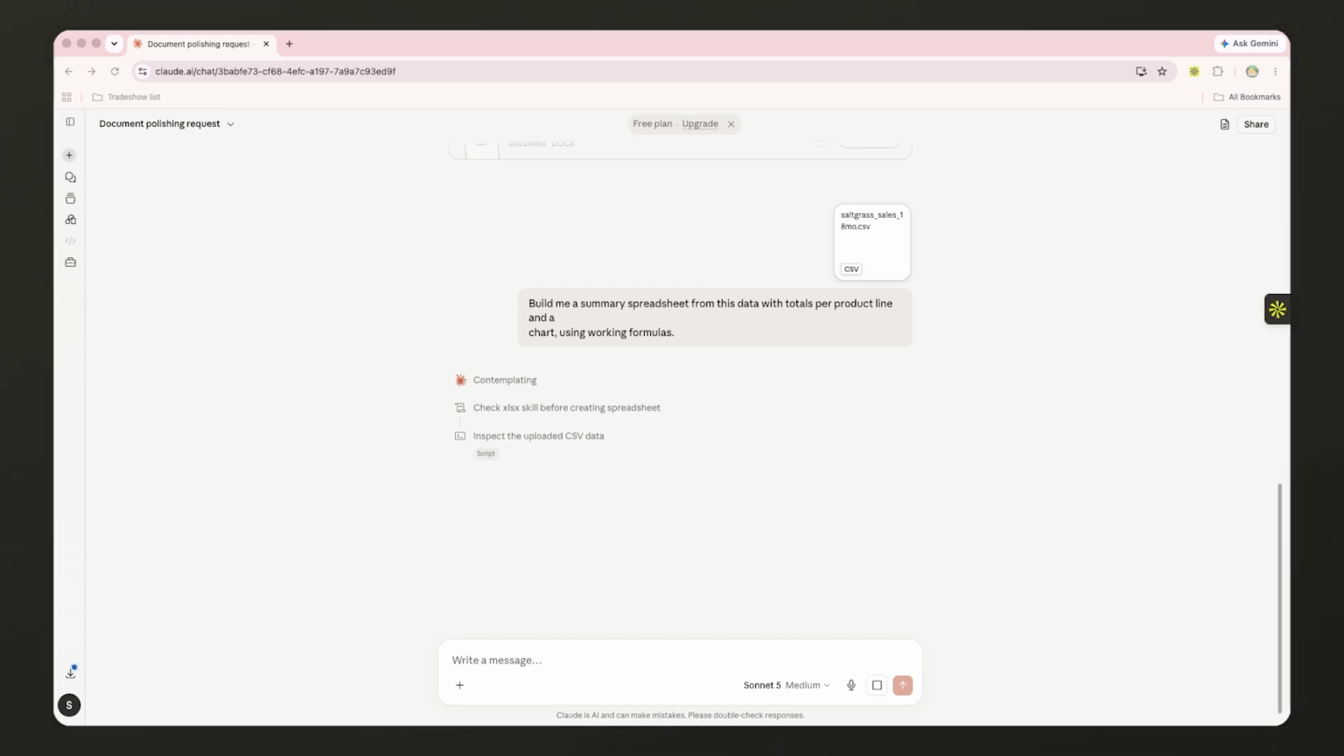Last surface, power sharing. Publish turns an artifact into a live web link. I'll press it, copy the link, and now watch. I'm opening it in a private window where I'm not signed into anything. It loads. That's the point and that's the warning.